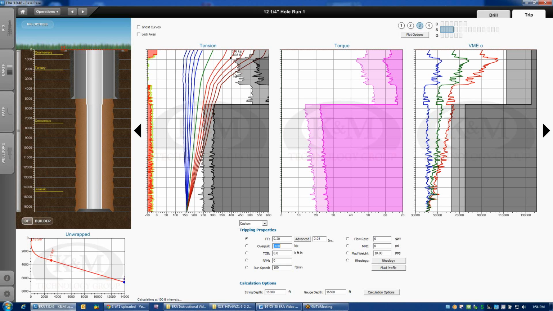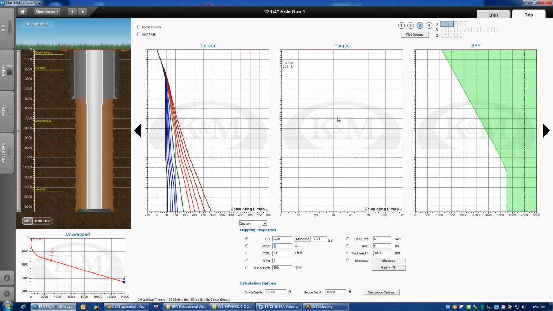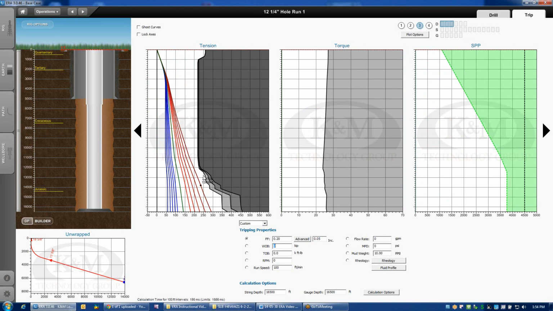So the key takeaway, the message, is that you want to be careful when you're looking at a driller's view plot and you're interpreting these limit curves. Is the limit curve that's being drawn representative of the friction that I'm experiencing at this particular point in time? If it's not, then we should go in and manually change what friction factor is being used to display those limits.